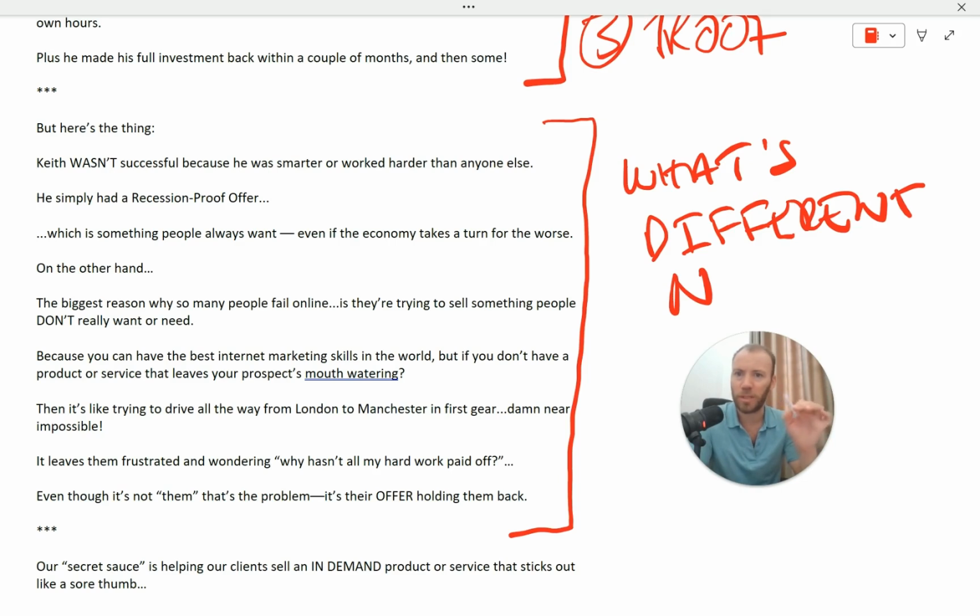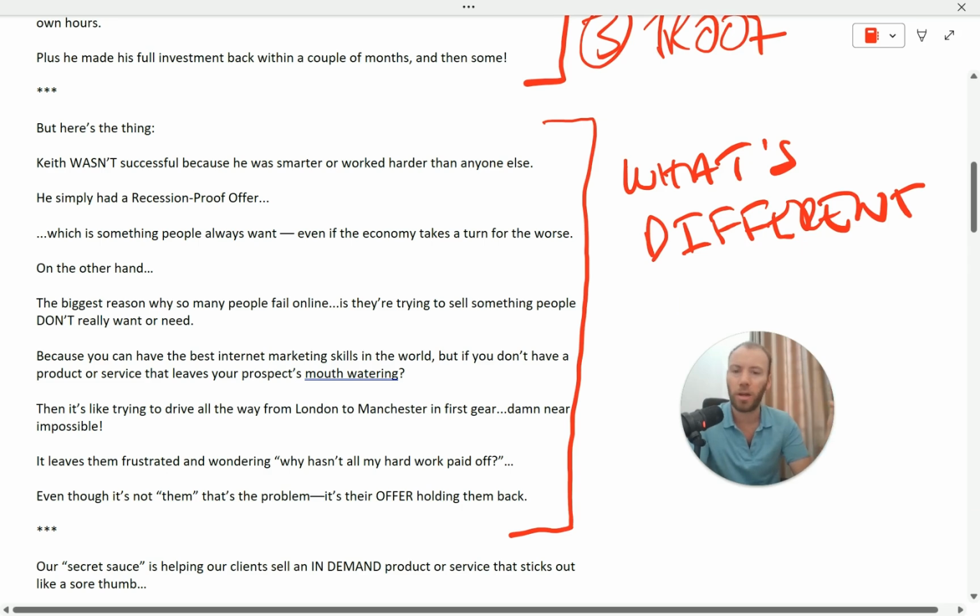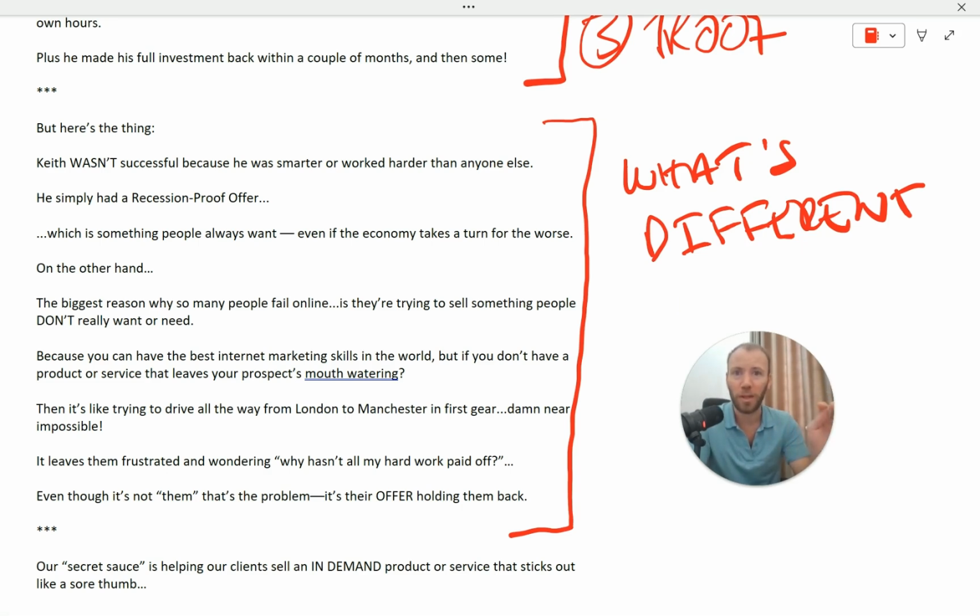Keith wasn't successful because he was smarter or worked harder. That's the thing in their head, I'm not smart enough, I need to work harder. No, you just need a recession-proof offer. You need something people actually want to buy. You can see how we're positioning this, even if the economy takes a turn for the worse.